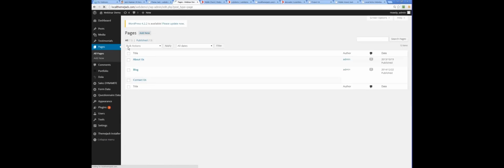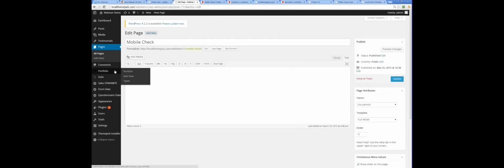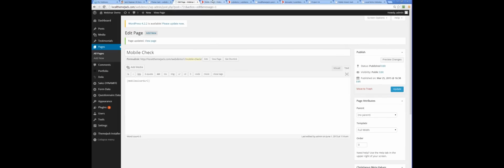You go to all pages, mobile check, save, update, and let me open this in a new tab. Let me refresh. You see, now there's only one image. So it's a little bit cleaner interface.